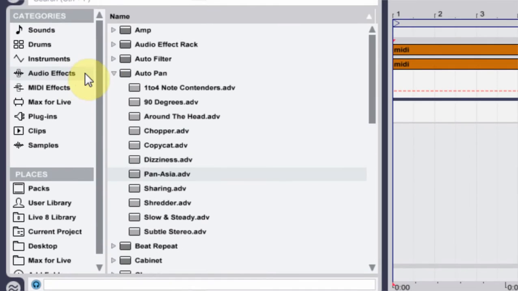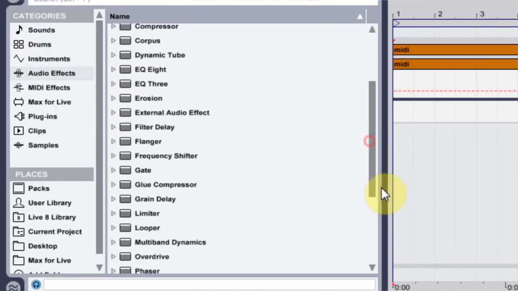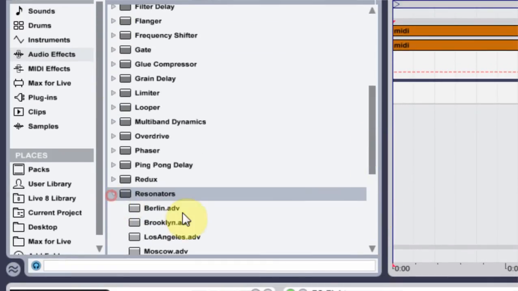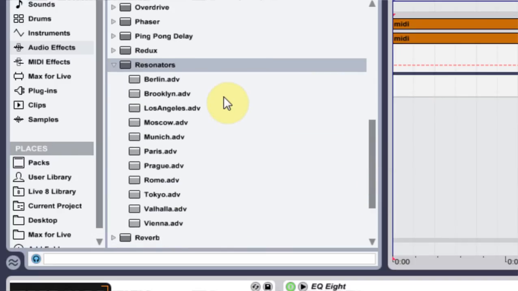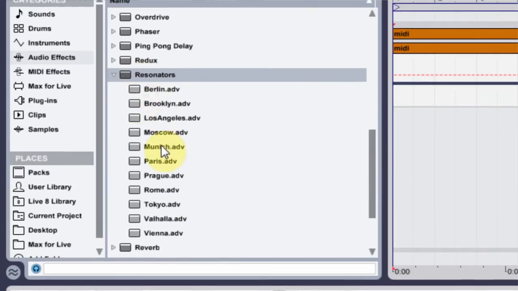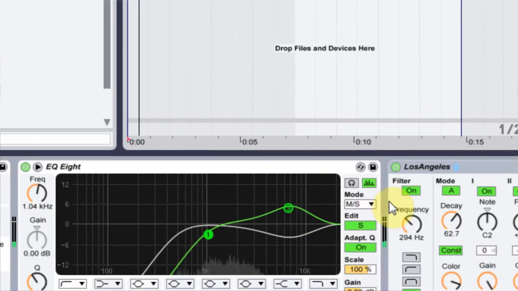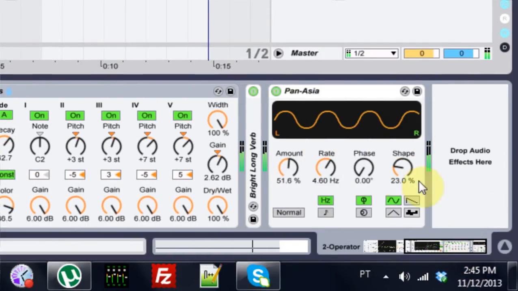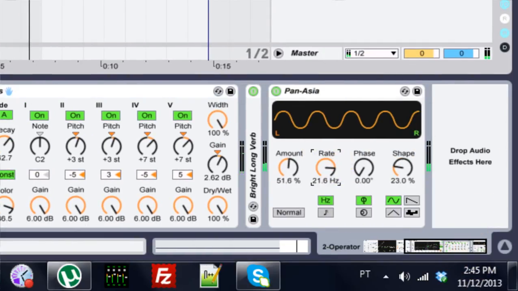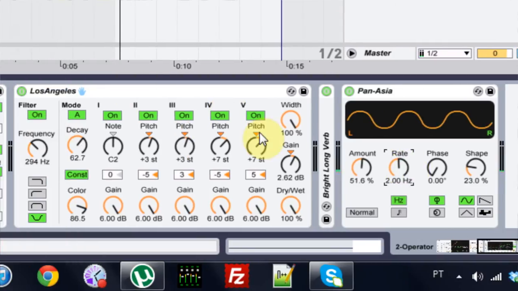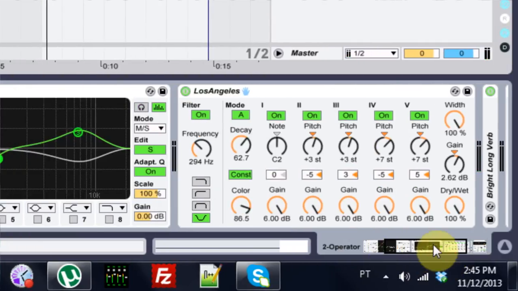And the next cool thing I'm going to do is this Resonator. There's a bunch of presets in here that I'm going to use. This is a fairly complicated device, which could be a bunch of tutorials all on its own, but just for the sake of it, I'm going to drop this right after this EQ8. And you can already hear it. It's just a badass device.